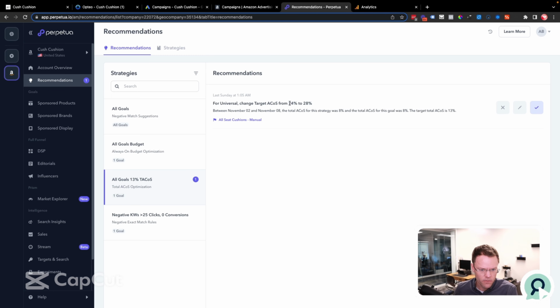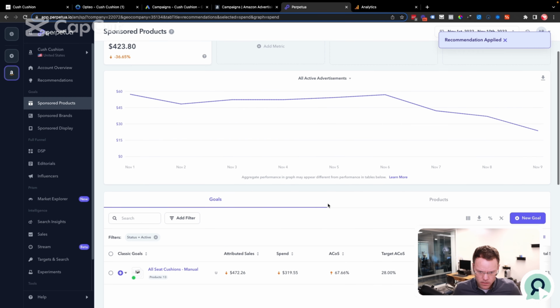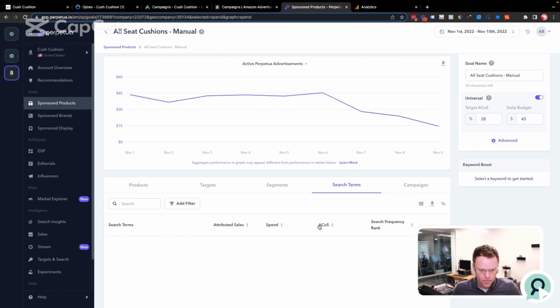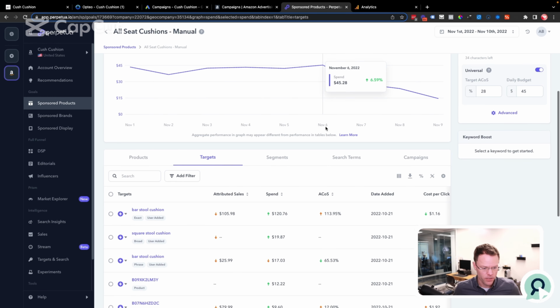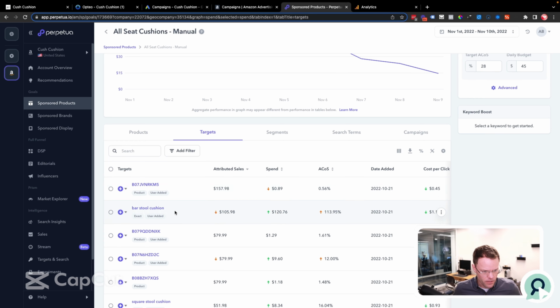So it wants me to increase this from 24% to 28%. So I want to change the target ACOS from 24 to 28 on my universal set of, or my all seat cushions goal. So I'm just going to hit approve because I'm happy with that. And then I'll go back to sponsored products and I'll take a look to see if there's anything else that I can do in here. I'm going to check out my targets, which are keywords and ASINs, and just sort it by attributed sales to see what's doing the best.